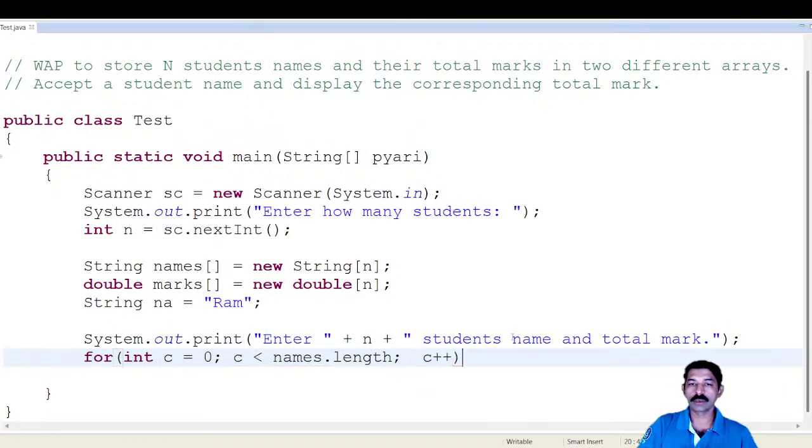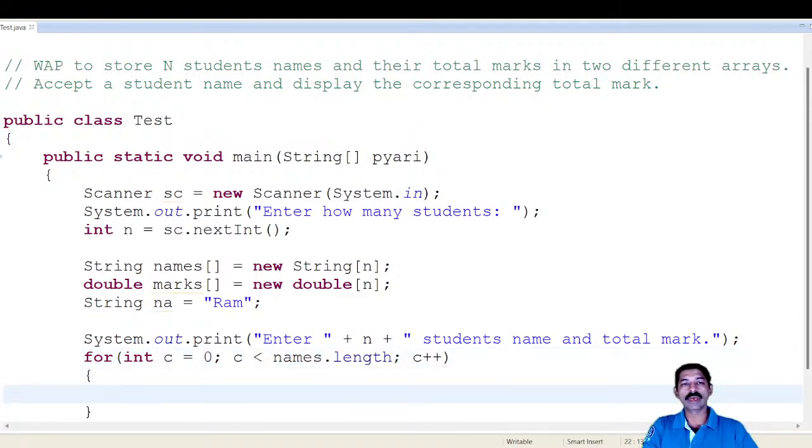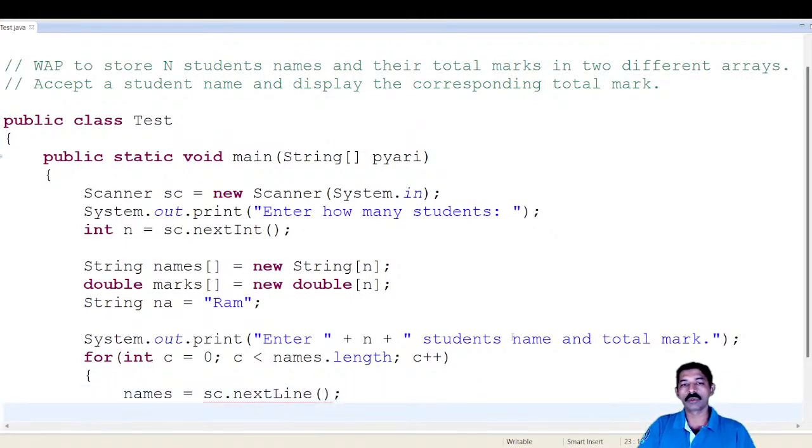C++. Now after this, I will open the curly bracket. I will say that names is equal to sc dot next line, because name may contain more than one word. So names. Then after that we will write marks is equal to sc dot next double.